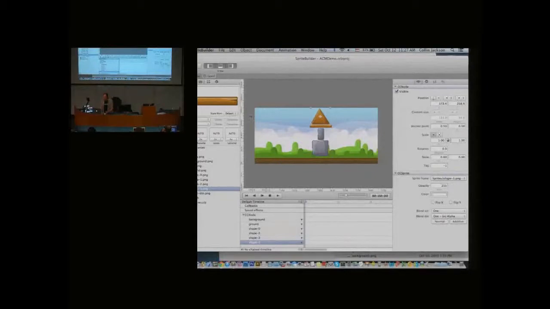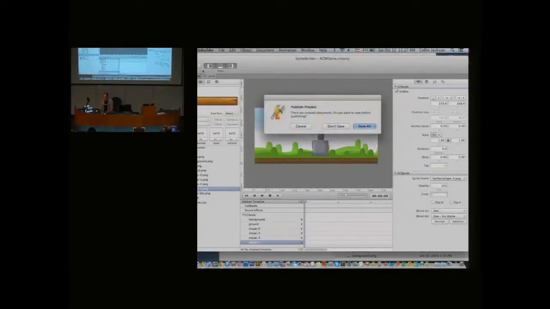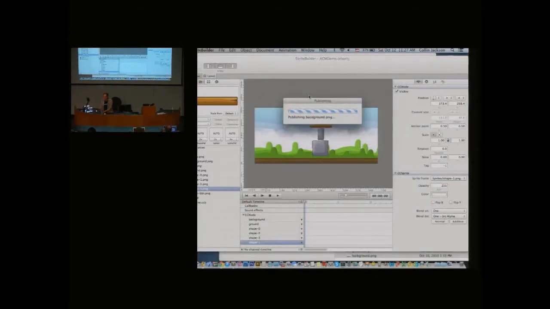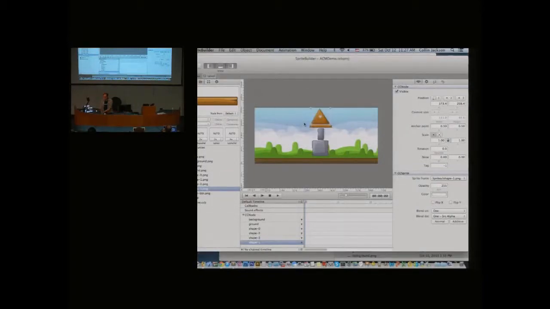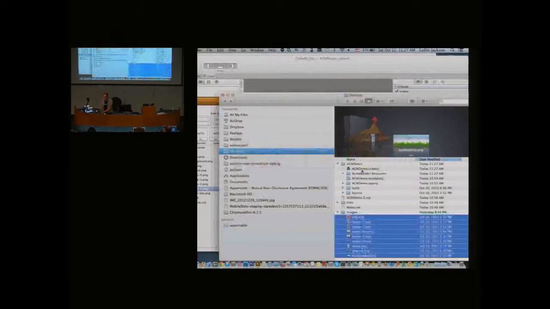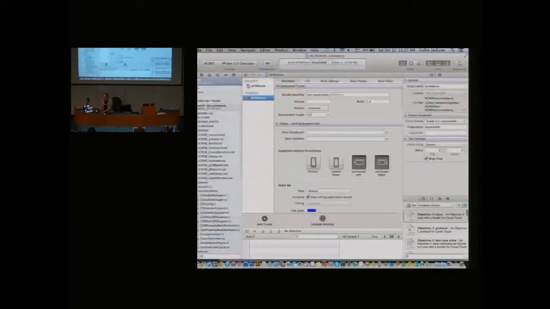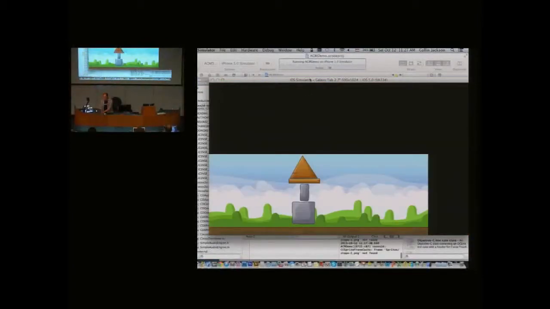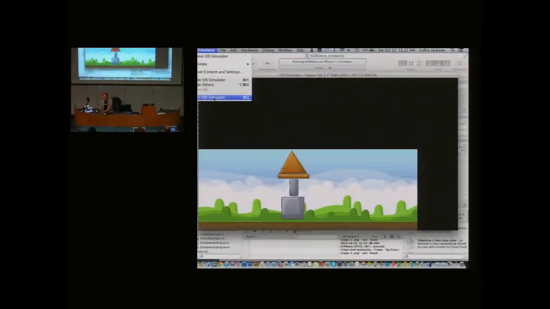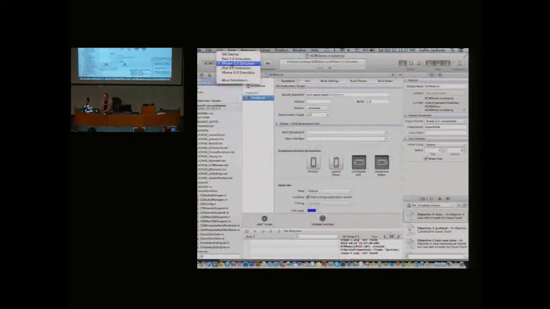OK, so if I click this wrench right now, it's going to create an Xcode project for us. And you can see it's publishing all the resources. And then you can go find the Xcode project here. It's created alongside your Sprite Builder project. So you hit play, and it's going to go ahead and show that scene on your device. Now I'm designing for a handset right now, so I'm going to run it in the iPhone simulator.